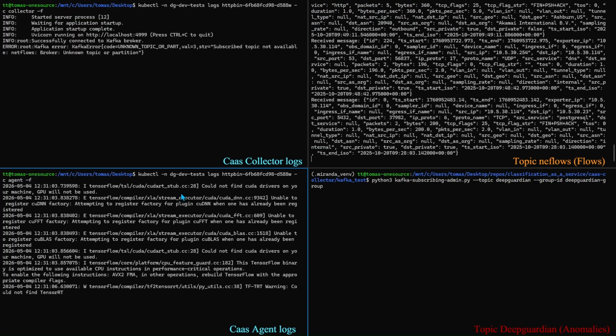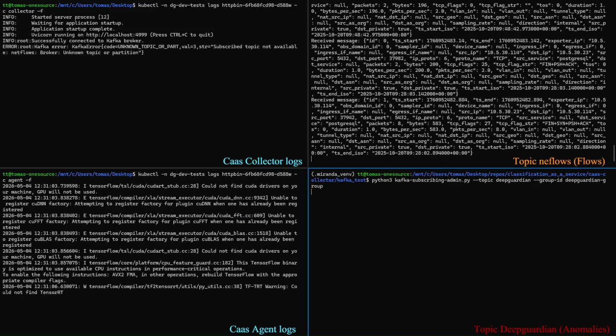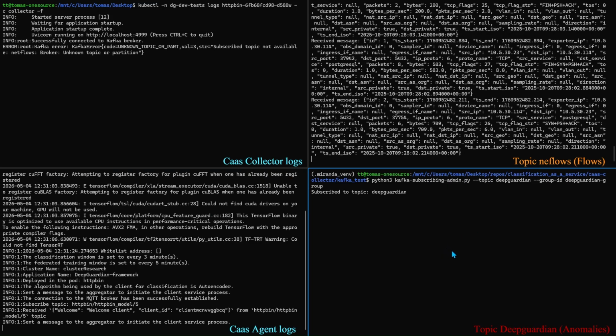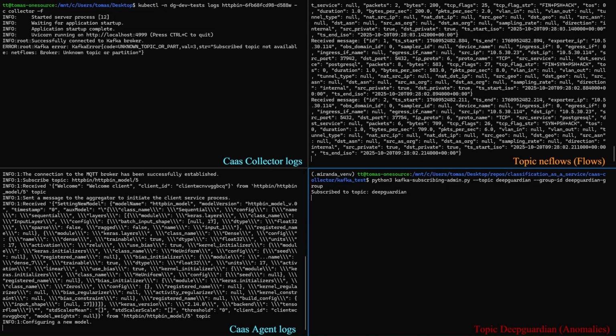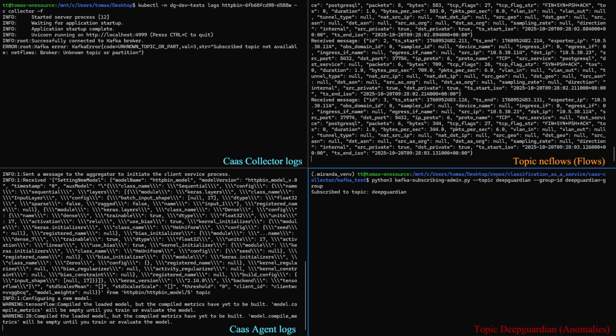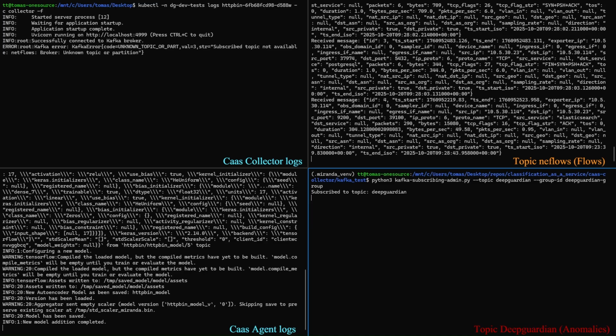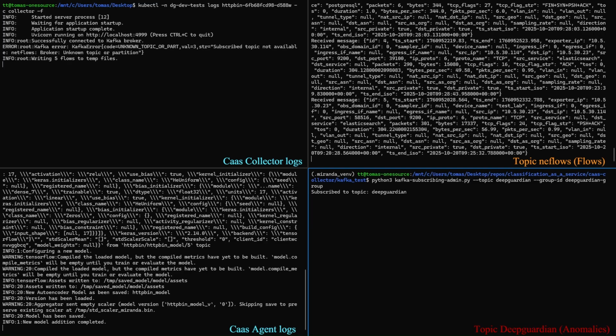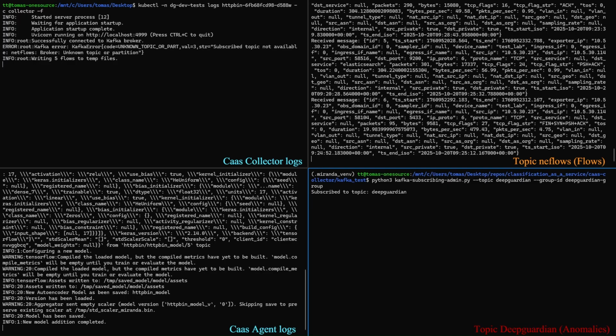Deep Guardian is a detection engine deployed in Miranda, responsible for detecting anomalies in collected net flows. The input of Deep Guardian is the output of the parsed net flows that are produced from NetFlow Parser, which is part of the data handling pipeline component. On the screen, we can see 4 different windows: the NetFlow collector, the Deep Guardian agent, along with the input and output topics that are used in Kafka.